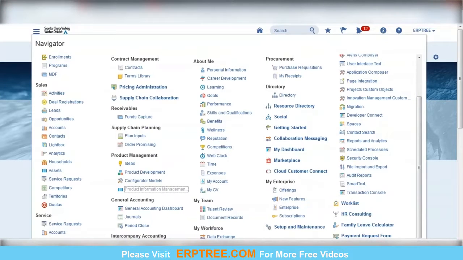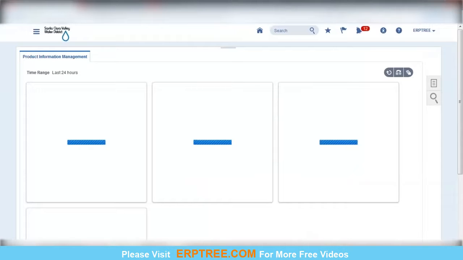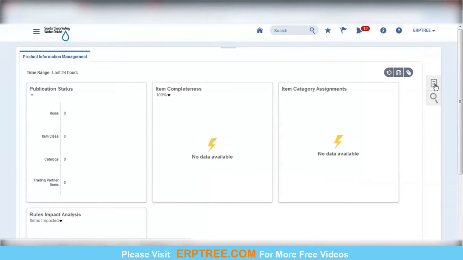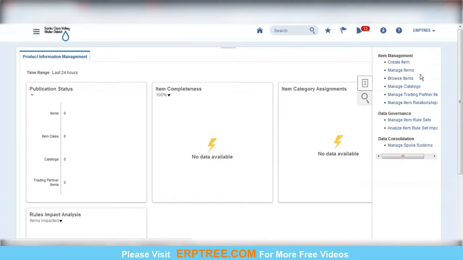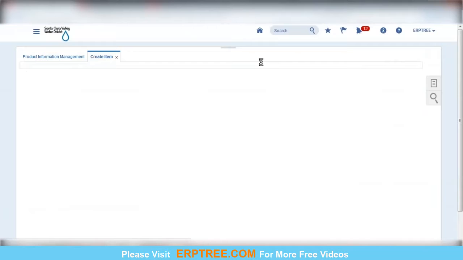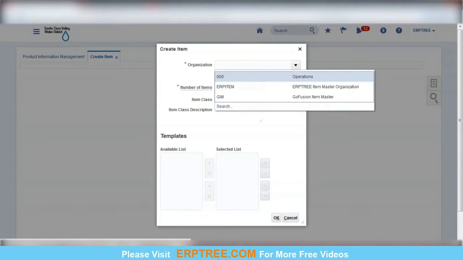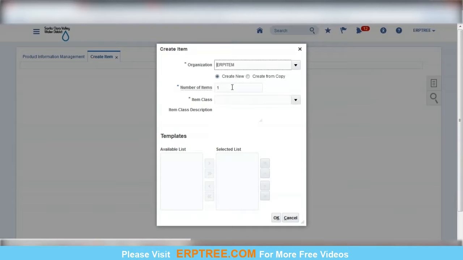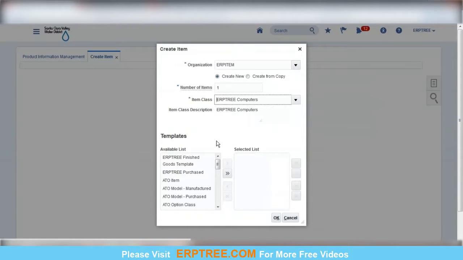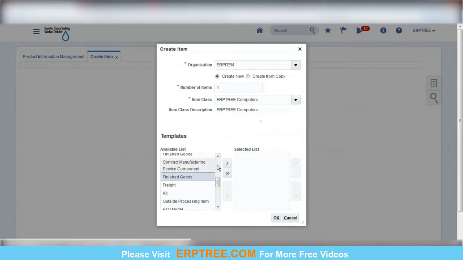Go to product information management. Go to task list. Say create item. We are not going to create an item within the application, just to take the organization name, item class, template and other details which are required to prepare the template data. We are here. So this is our organization and this is our item class, and you want to create the item by using which template. You can select any one of the templates. So you can go with, say, finished goods.